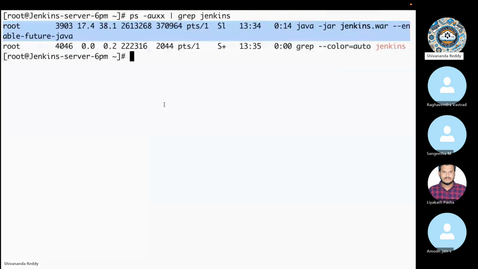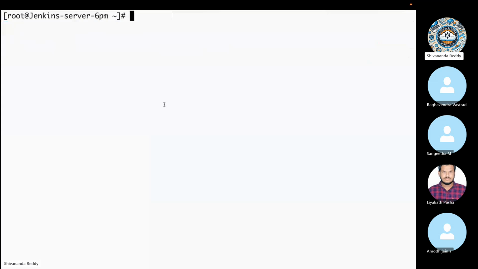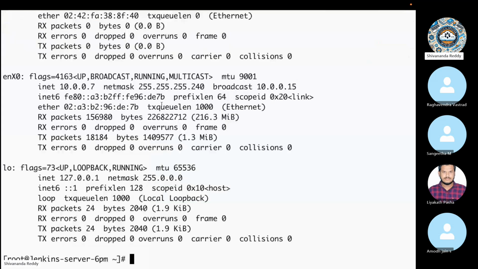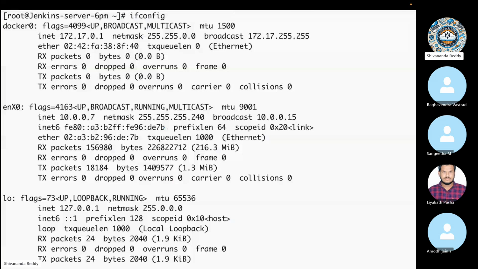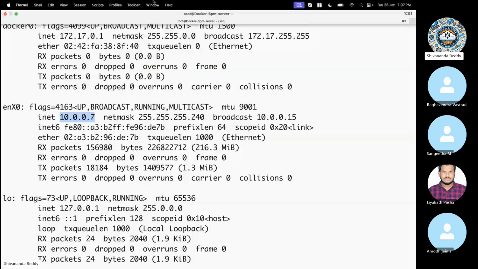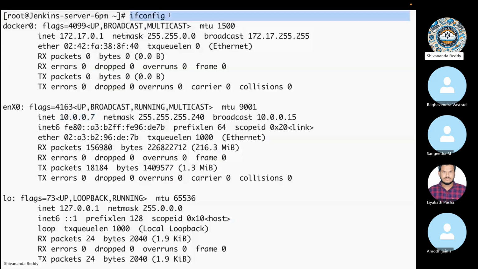Now things are already running. Then, are you guys aware of ifconfig? This command will show the private IP. Where is the private IP? This is the one being reflected, right? 10.0.0.7, this is the private IP, the highlighted one. Okay, with this command.